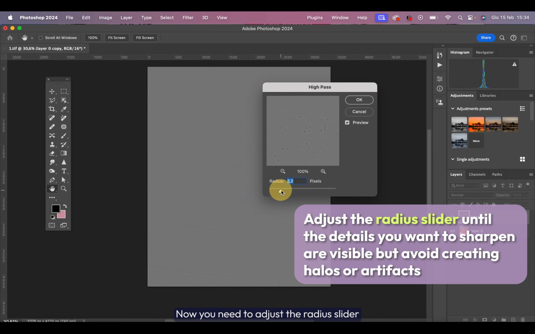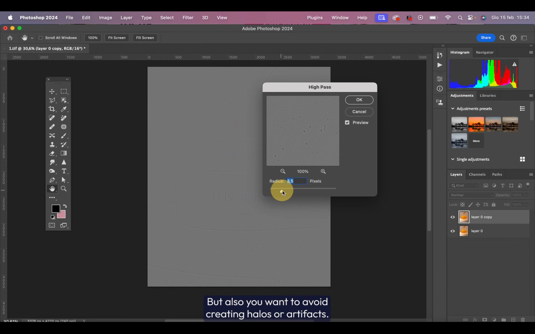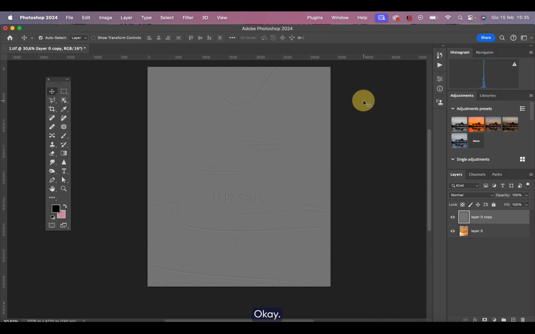Now you need to adjust the radius slider until the details that you want to sharpen are visible, but also you want to avoid creating halos or artifacts. So let's, for example, increase the radius until here. You can see that now the text is visible, maybe just a little less because here you can see some halos. So yeah, let's keep it like this, and now let's select OK.